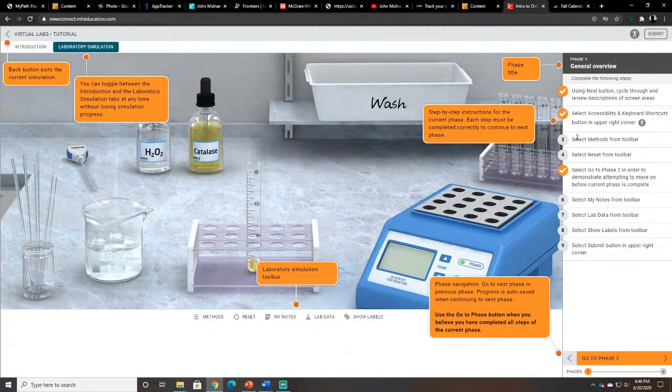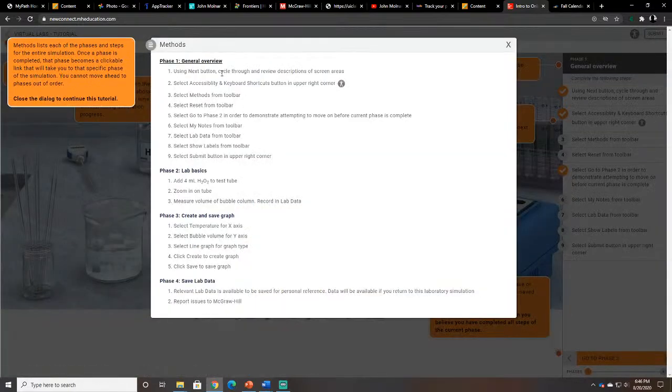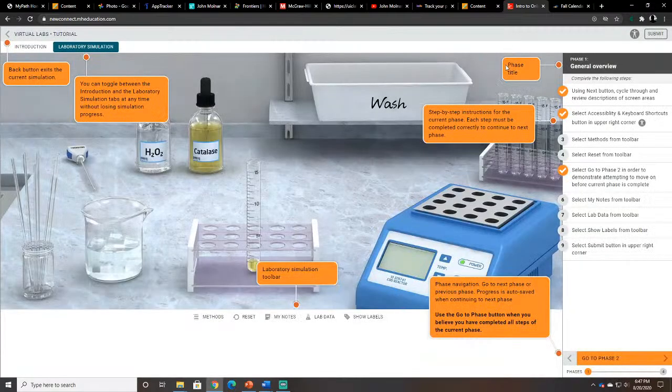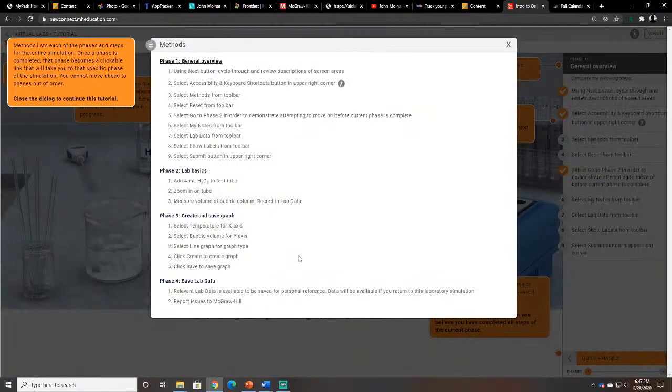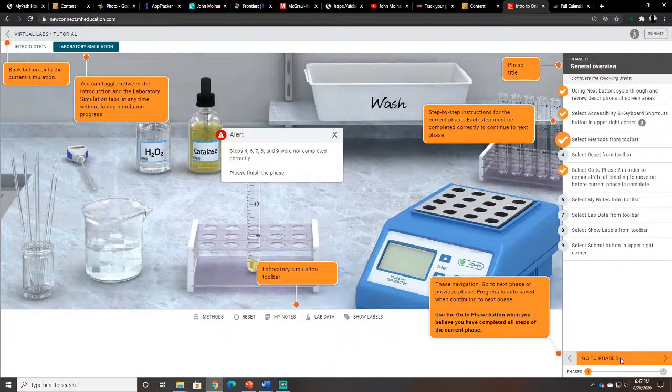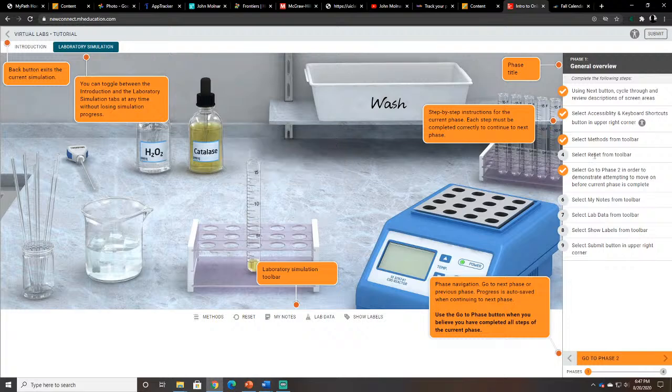It's giving me some odd errors here. Select methods from the toolbar. Methods. Here we have instructions on how to complete the lab, reviewing those. All right. I selected methods. Well, then you click next, and then it keeps giving you this error, 4, 6, 7, 8, 9 were not completed. That's fine. I just go back, I do 4.